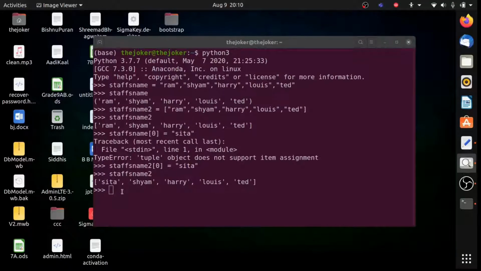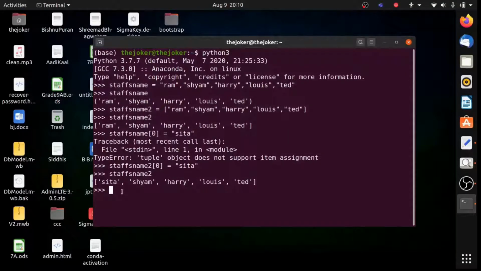The first list function that we are going to do today is del. You may have already figured out that del stands for delete. Let's see by deleting a value from the list named staffs name 2. The variable name is staffs name 2, and we delete the index 0 1 2 3 and 4, index 4. We have done the operation.